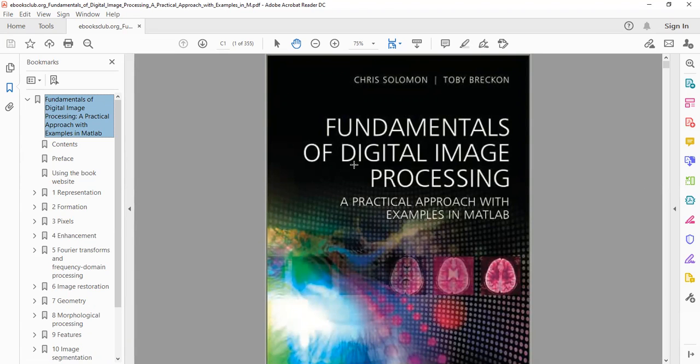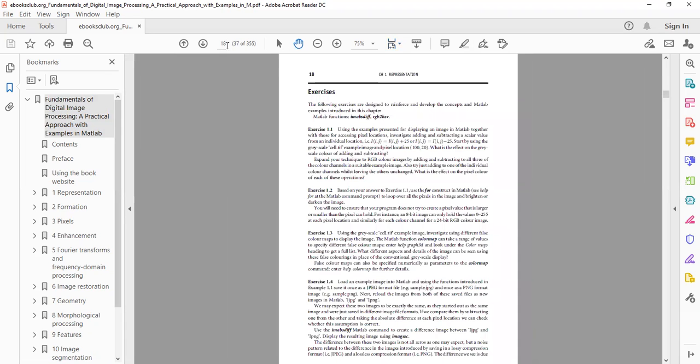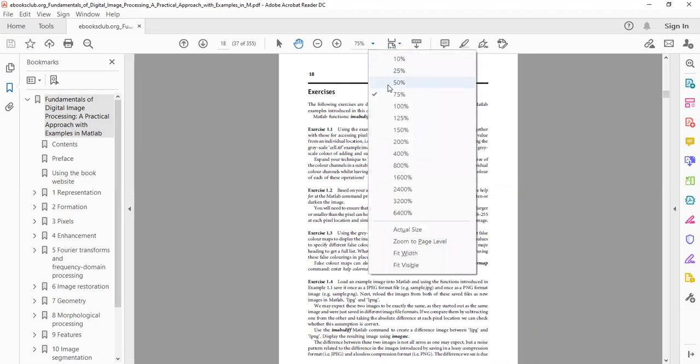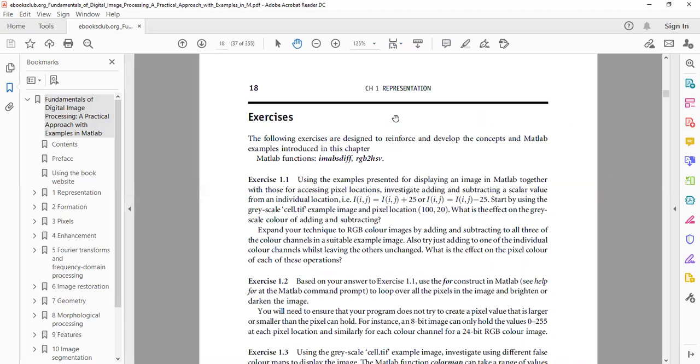To continue on this presentation, let me quickly go to the exercises in chapter 1. The exercise in chapter 1 is on page 18. I will zoom into this presentation so that it will be visible.